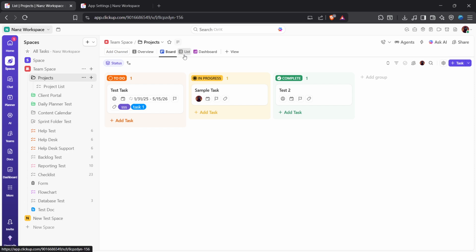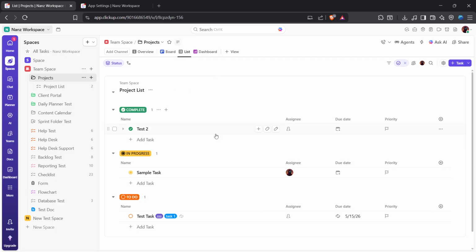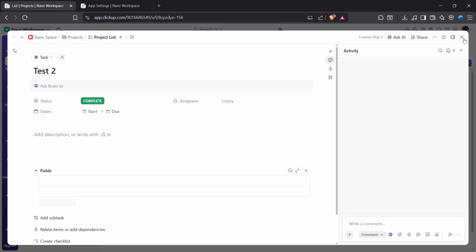Inside that space, open the list that contains your tasks. A list is where specific tasks are organized for a project or workflow. Click the list name to view its tasks. Whether you prefer a list or board-style layout, you're looking at the same underlying tasks, so pick the view you're most comfortable with.